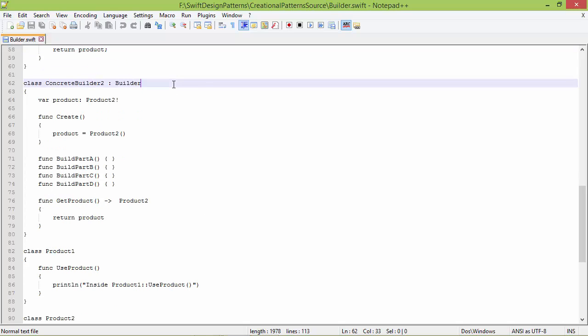And here is the subclass ConcreteBuilder2 derived from Builder, and here is the variable product of type Product2, and here is the method create. Inside this it creates the object of Product2, and that object is assigned to variable product. And here it implements the methods buildPartA, buildPartB, buildPartC, and buildPartD for building the parts of the product. And here is the method getProduct, return type is Product2. Inside this it returns the variable product value.